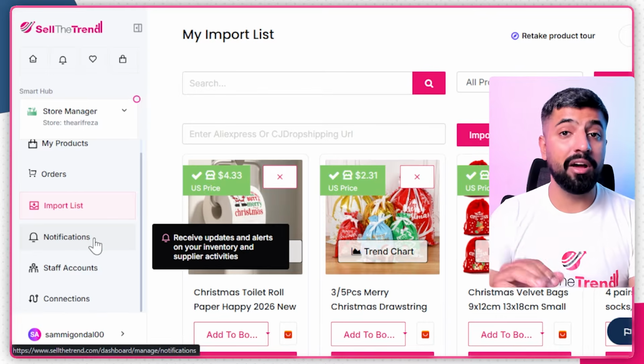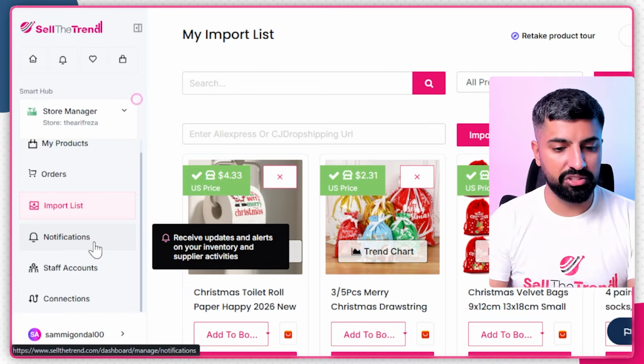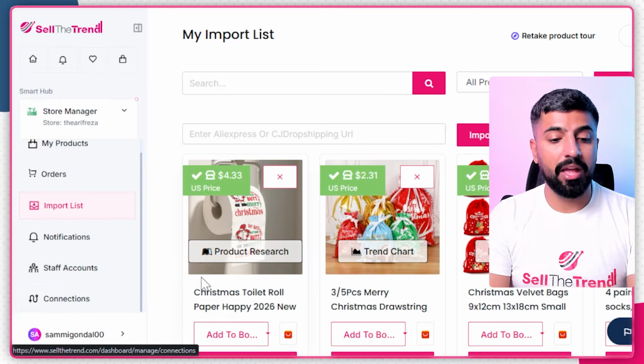For example, if some supplier runs out of stock, then it's going to show you the notification that, hey, you have to change the supplier. That's really easy as well. And then we have the staff accounts, we have the connections, everything is just done here.